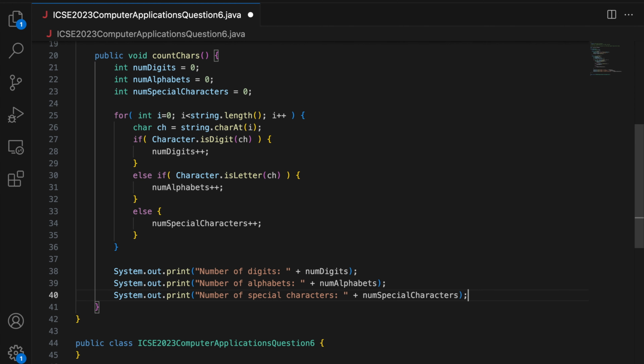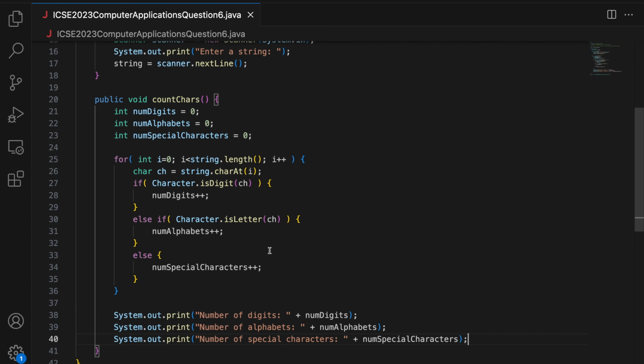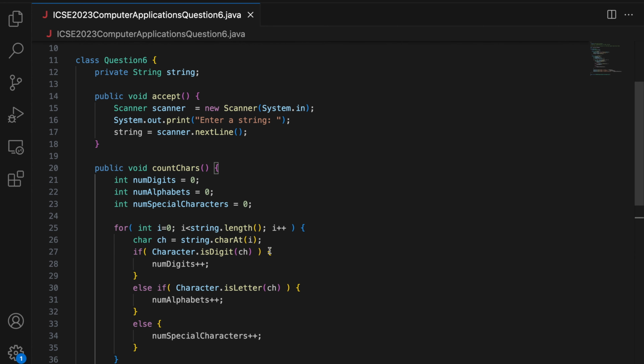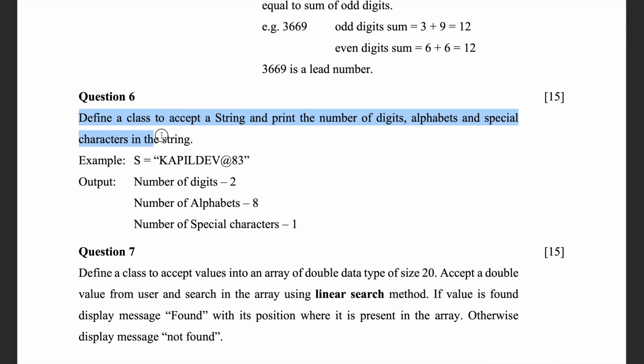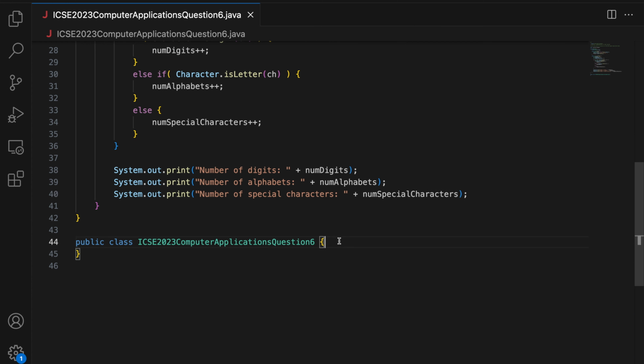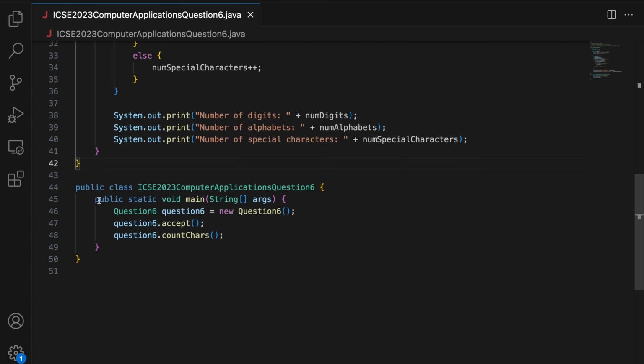All right. Okay, so this is your class that accepts a string and counts the number of digits, alphabets and special characters, which is the requirement of this question here. You don't have to write a main, but I'm going to write a main to test this class.